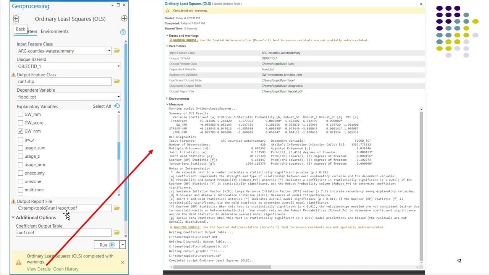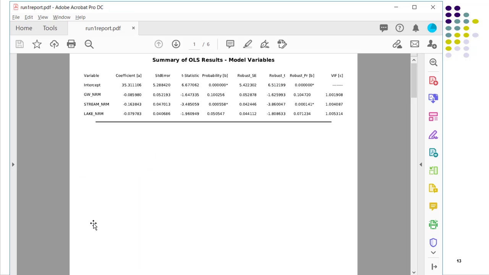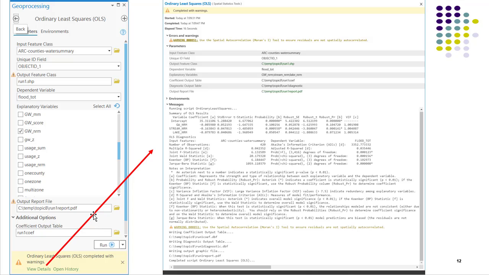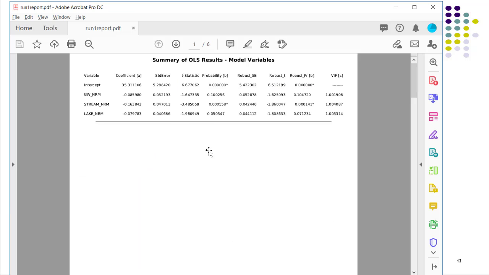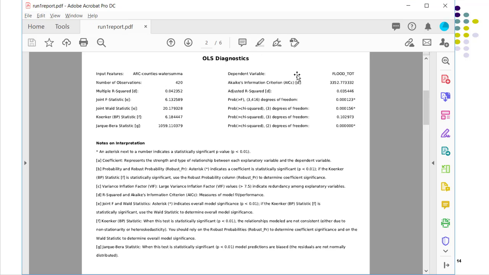But don't forget, we specified an output report file, coefficient table, and the other table. This is the PDF file. So this file right here, run1 report, was created, and that's what I'm viewing now. It has 6 pages. So we can look at this based upon those 6 checks, and we can go through each one of these factors to see if it passed this particular test. So here's a summary of the OLS results, the model variables, the diagnostics. As you can see here, everything is summarized.